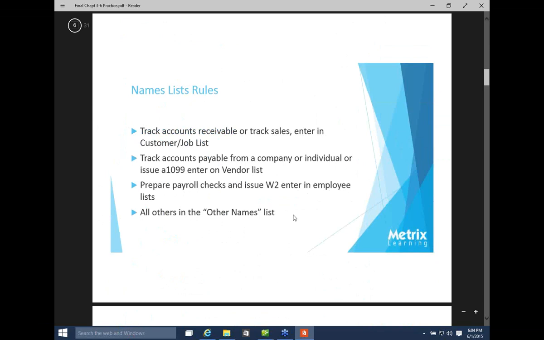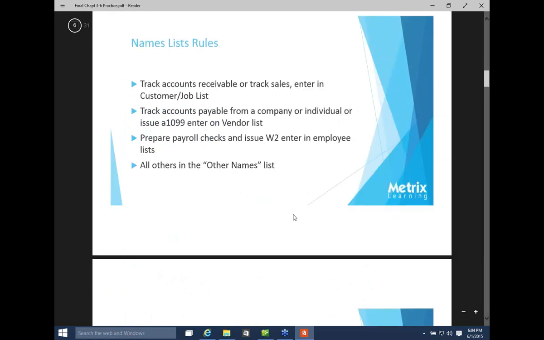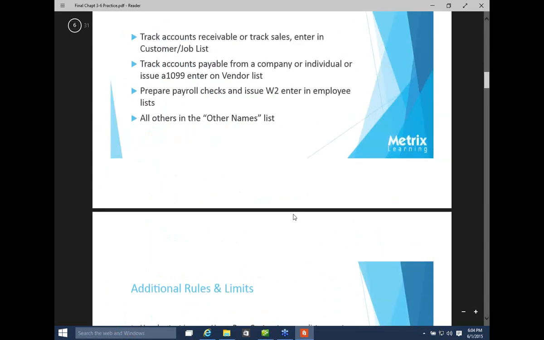A couple other additional rules and limits. Use your shortcut icon bar on your homepage center to access the names list. The other names list is menu-based and is located in the toolbar. Let me show you where that is. This is your list. Here is your other names list.